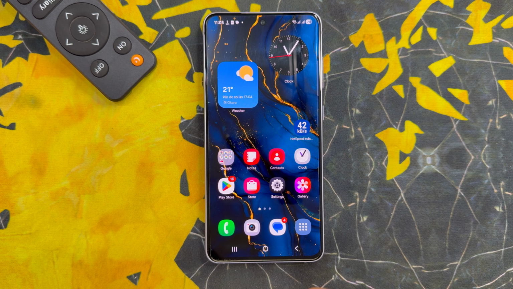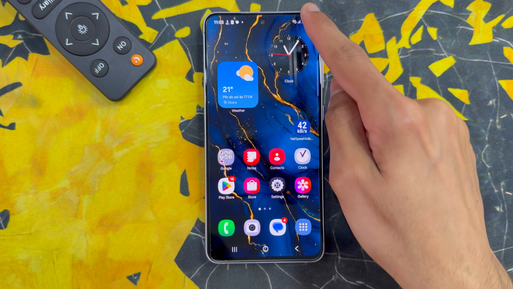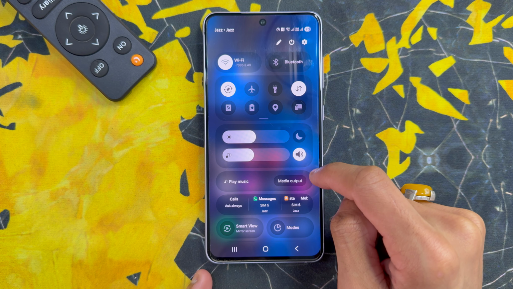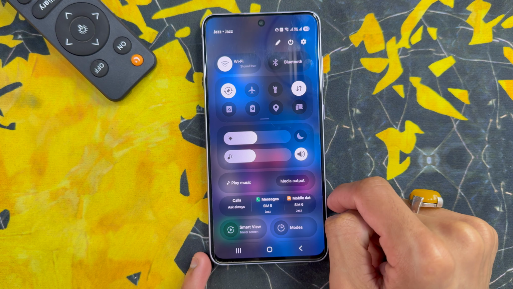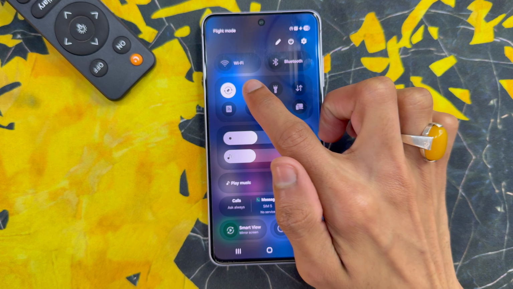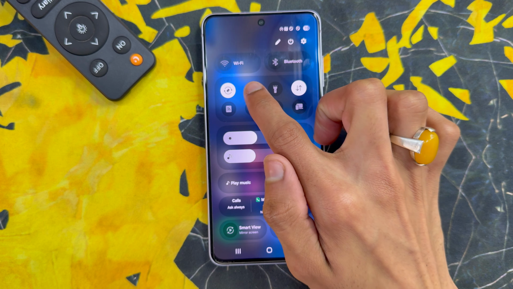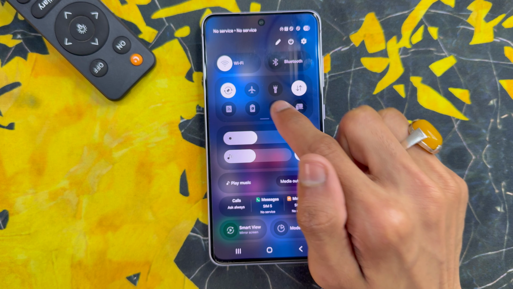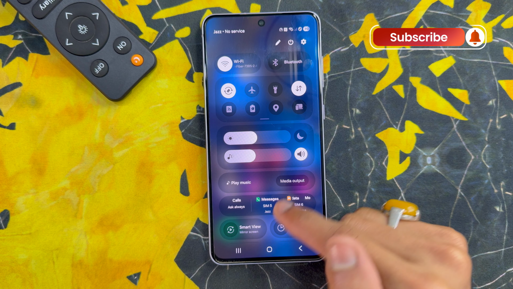But if it's not solved, again open quick settings panel, swipe down and you will see turn on flight mode and turn off flight mode. Turn flight mode on and off 1 to 3 times, you will see your problem is solved.